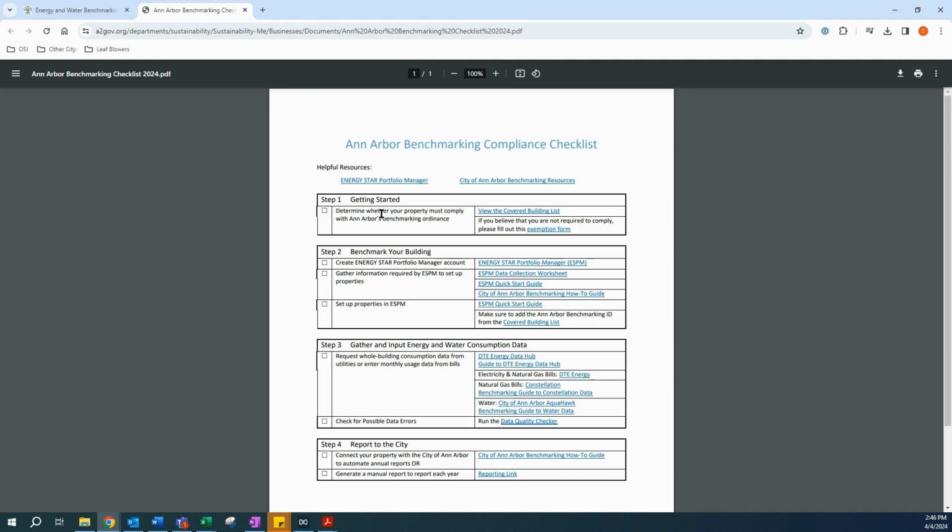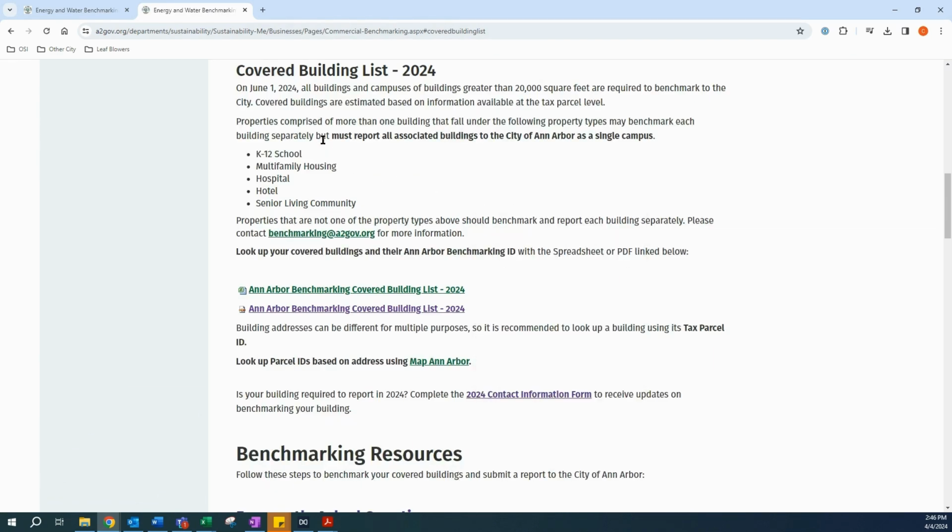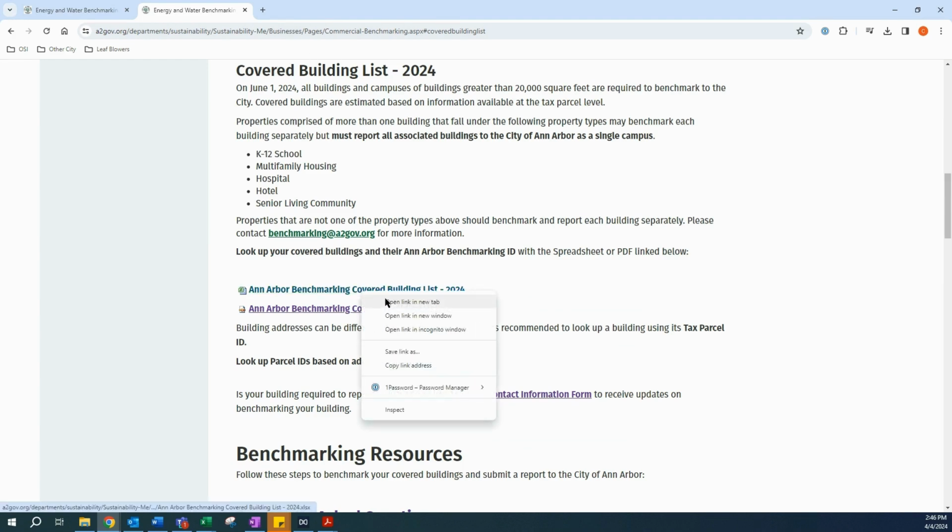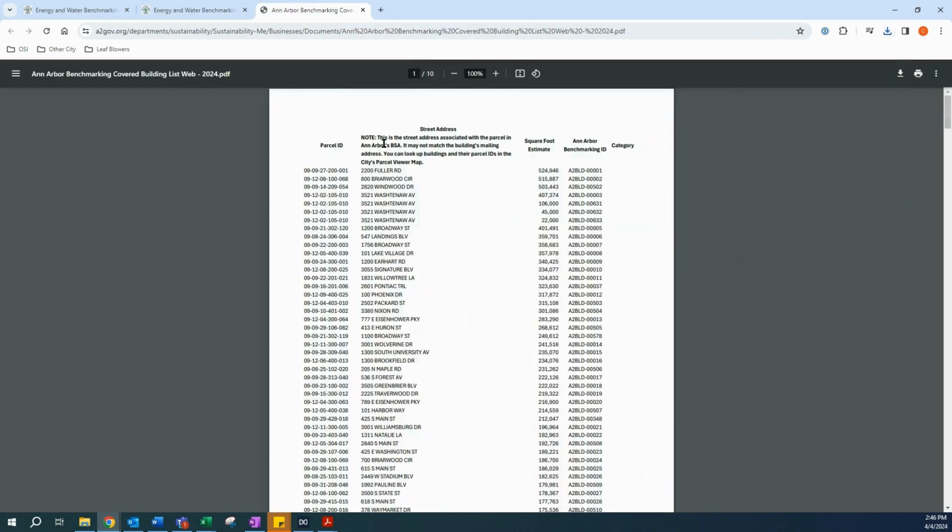First, getting started, you will determine whether your property must comply with the benchmarking ordinance. You will do this by checking the covered building list for the current benchmarking cycle. This covered building list is located on the benchmarking website under the covered building list section as an Excel spreadsheet or as a PDF list. If your building is listed here under its tax parcel ID number or its street address linked to a benchmarking ID number, it has been identified as a building or property that is required to benchmark due to its square footage covered by the ordinance.